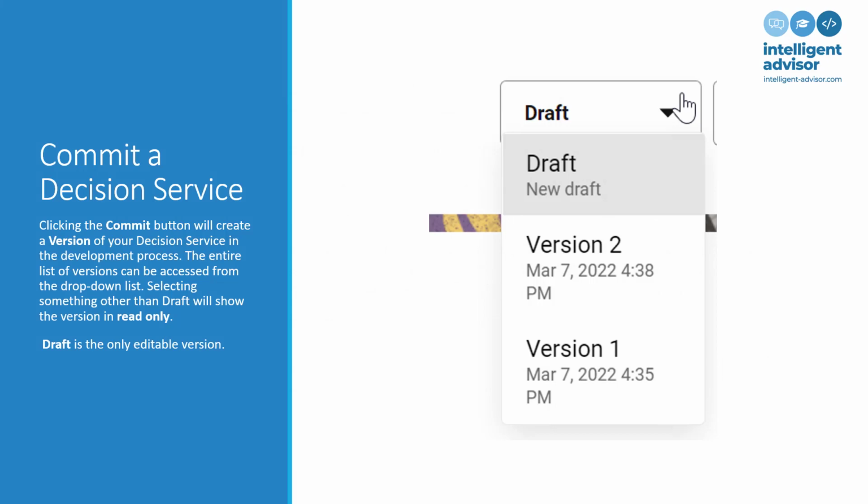Here's a zoom onto the commit process. When you commit a version, it's creating a development version of your decision service. You can access the list of versions at any time from that version's dropdown. You can select any version at any time to review it. They will all be in read-only except for the draft version, which is, of course, the version that is being edited, ready to be committed.